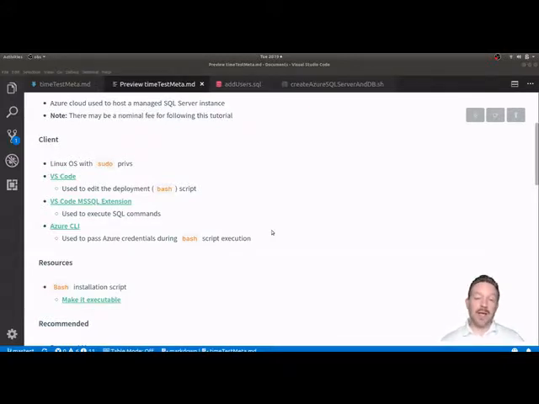Again, we're going to be using VS Code to customize our bash script, and then we're going to be using the MS SQL extension to actually query our database once we get it set up. You'll also need the Azure command line interface installed. You're basically going to use this to log into your Azure account using the command line, and then when we execute our bash script, the Azure CLI will pass your credentials to your Azure account.